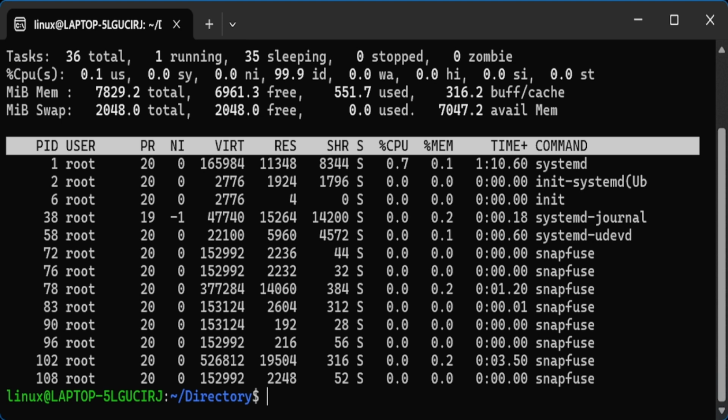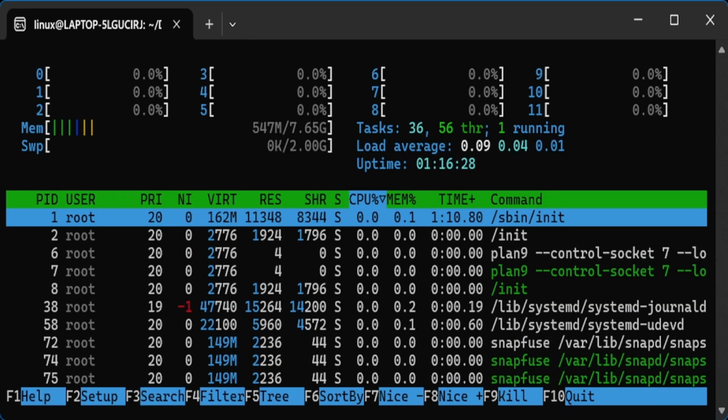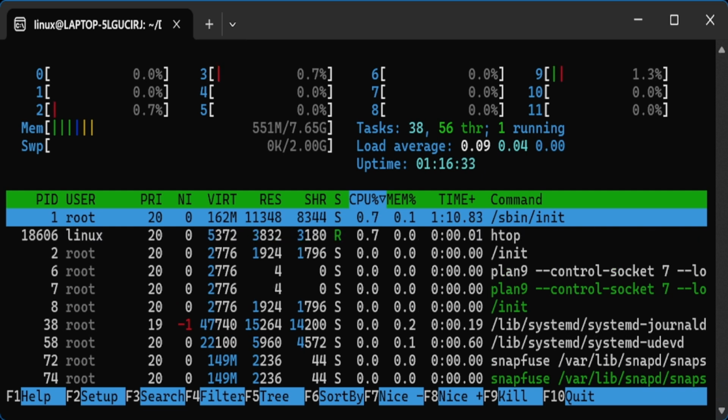Another way of looking at the same table is by using htop. It is similar to top, but highly interactive. From what I know, it is not pre-installed, so you will do something like sudo apt install htop, and when you hit enter, it will get installed or updated. When you run htop, you will see the same structure but in a more colorful manner. It is a little more verbose and far more intuitive to look at.